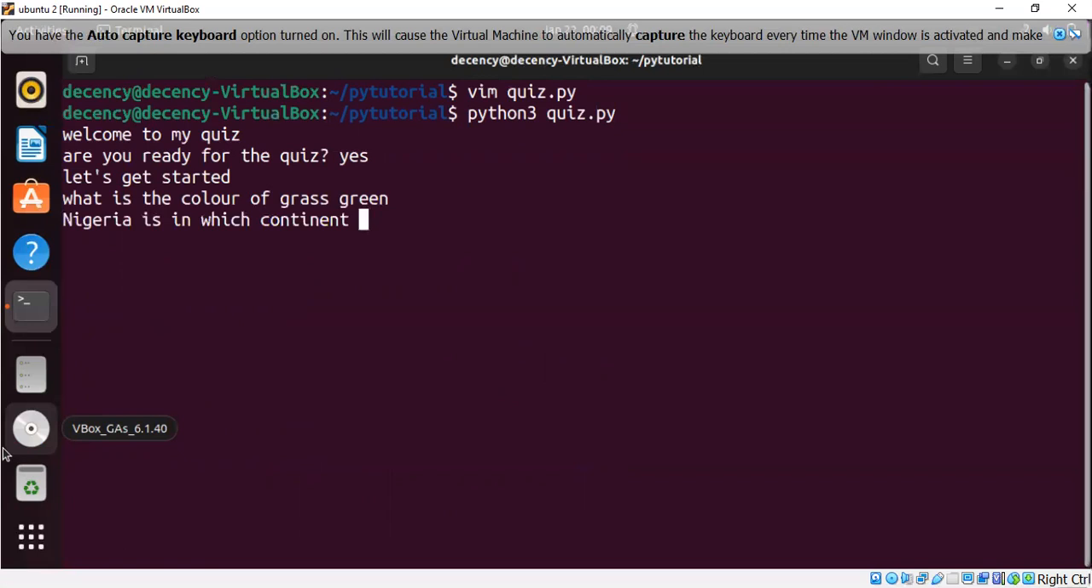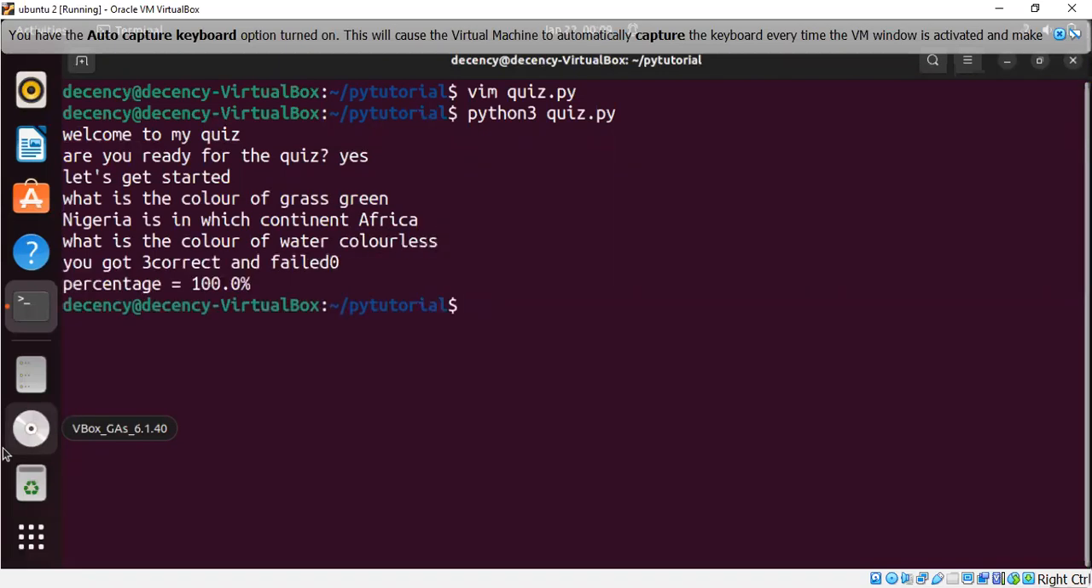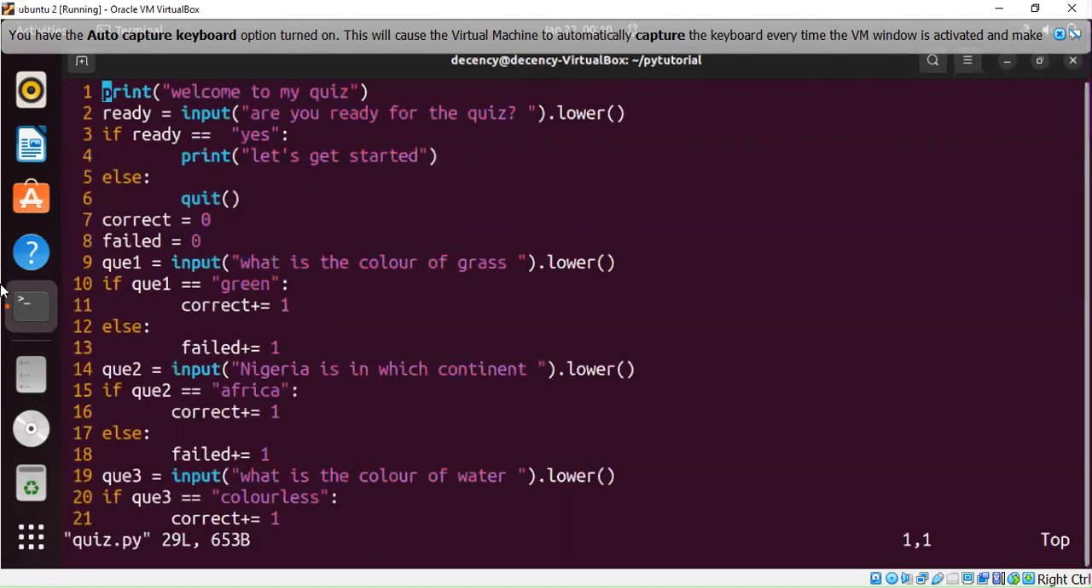Nigeria is in which continent? Africa. The color of water is colorless. And see, you got 3 correct, failed 0. I didn't add a space here and here. And I didn't add a question mark here. We're going to add it so that our code will look good.